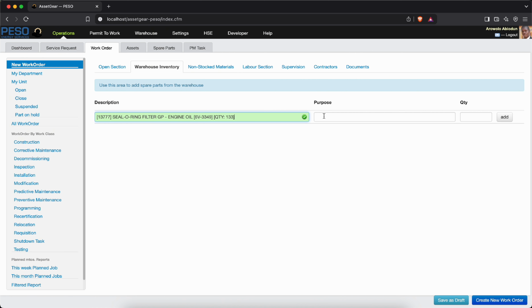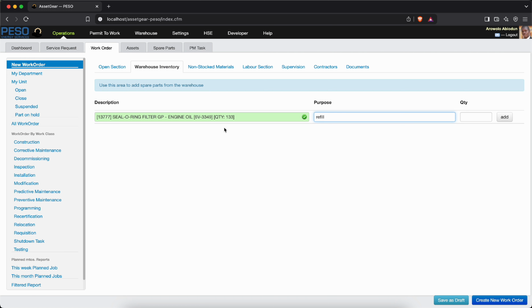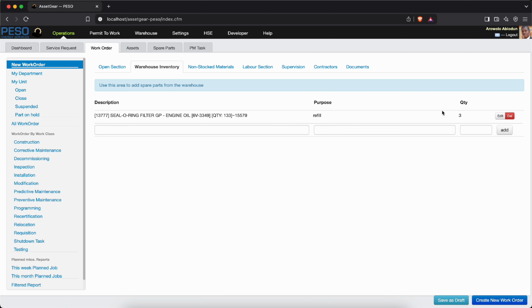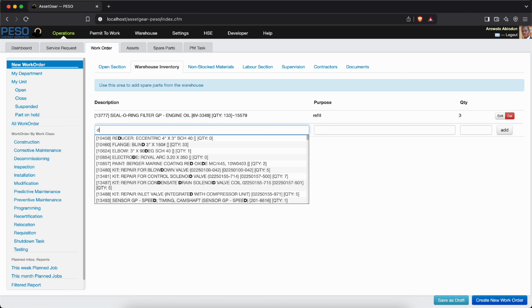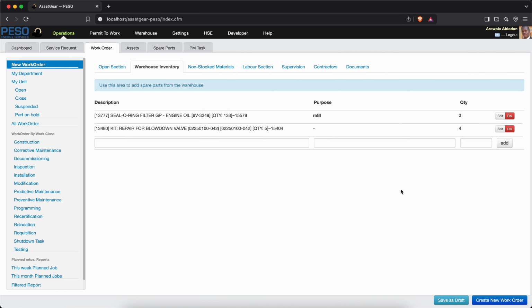The next part is to specify the purpose. What is the purpose of this part on this asset? That's where this part comes into play. Maybe it's to refill or to oil or to grease, whatever it is that you want to use this spare part to do. You document that there, and the quantity that you need can also be specified. And don't forget, when you are done, you need to click add to update that record, and you can keep adding as many items as you want to capture.